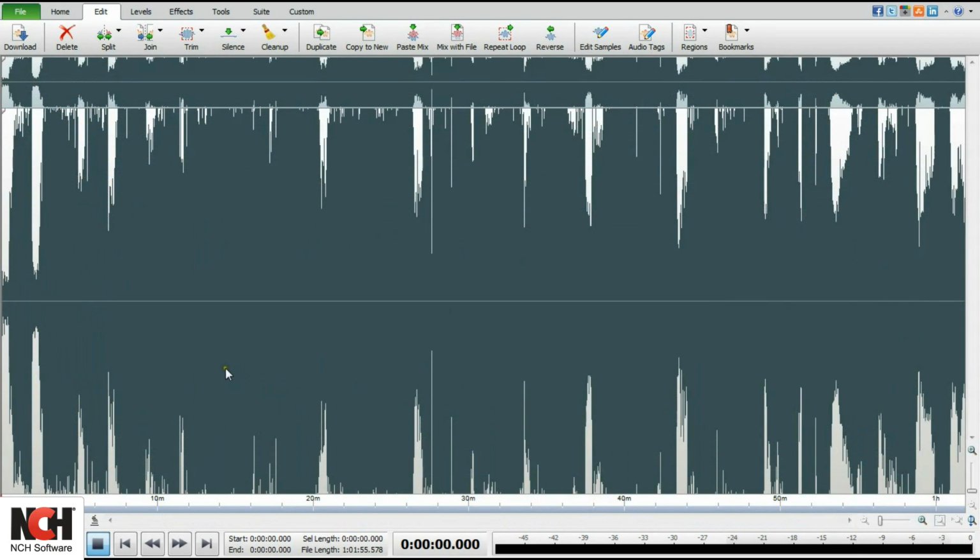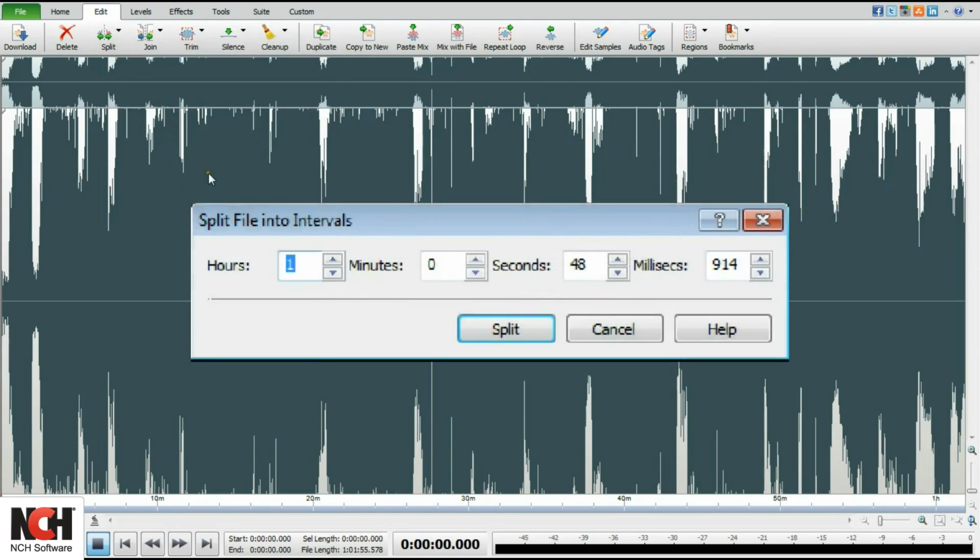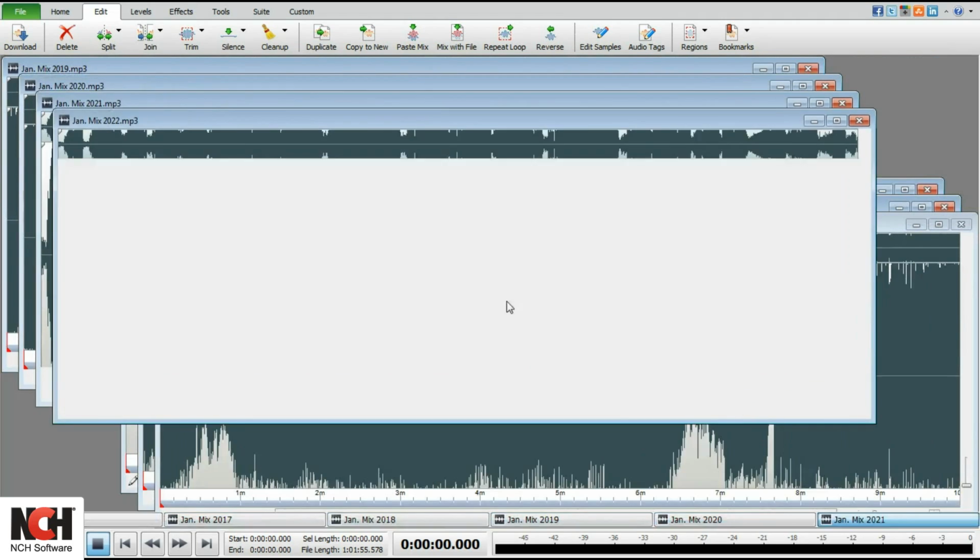If you have a large audio file that you would like to divide into segments of 10 minutes each, select Split at Fixed Intervals. Enter the segment time as hours, minutes, seconds, and milliseconds. I'm dividing this file into 10-minute segments.